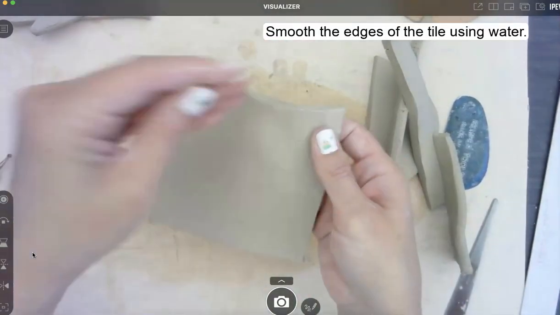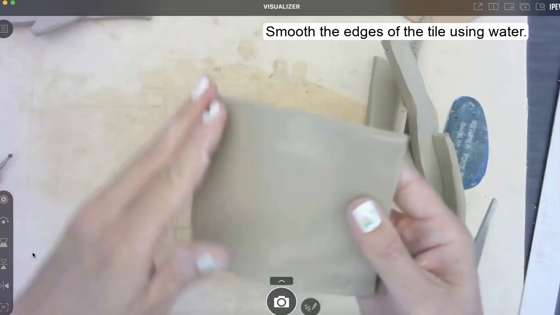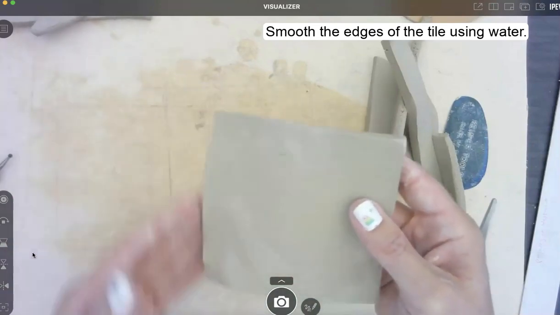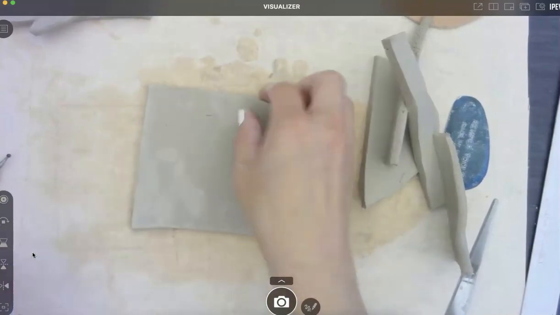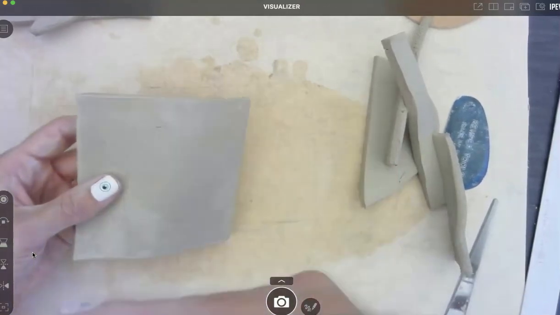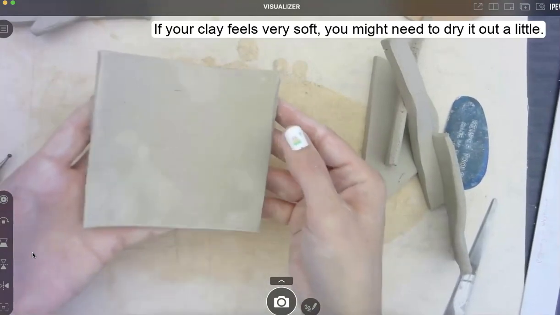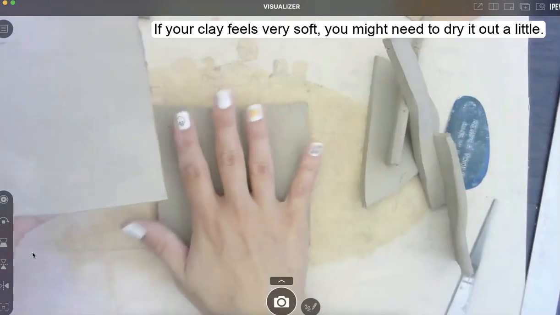So what I did was I sprayed some water on my hands, and just make sure you smooth out the edges, because if you leave them sharp or unfinished, it's going to fire that way. So once you have your tile cut out, then you're actually ready to start adding your textures. If your clay seems super soft, just be aware it might be a little difficult to add certain textures.